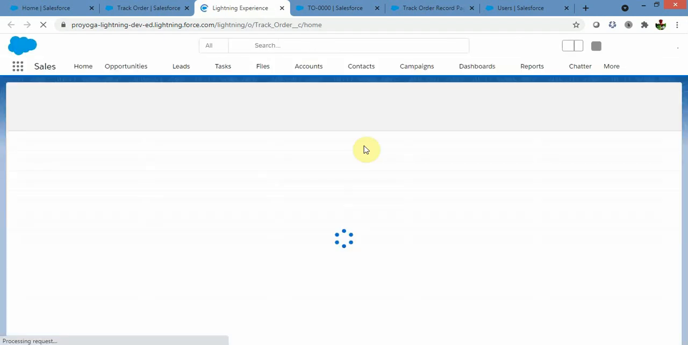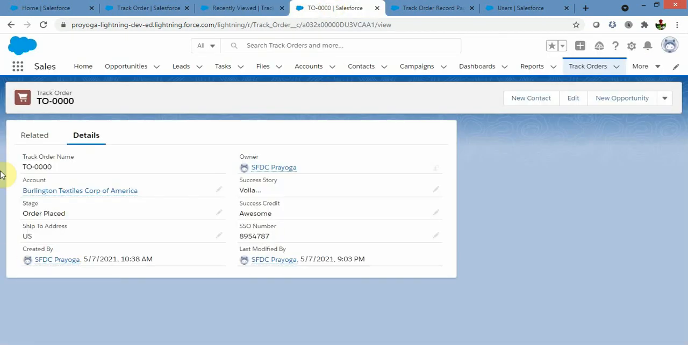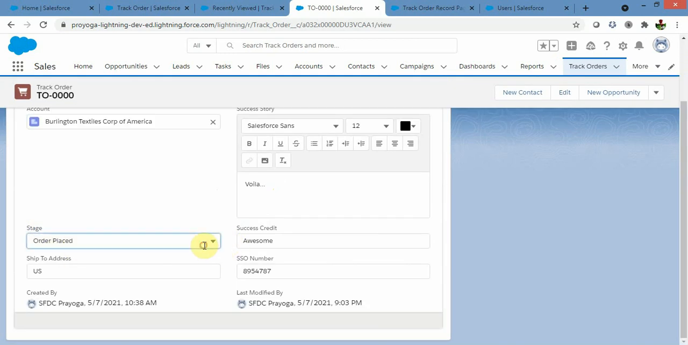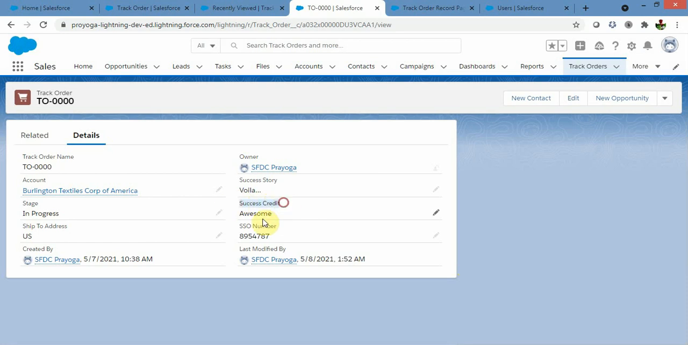Once it is open, I click on a particular record. This is the default page layout that is created in Salesforce by default. Now I don't want that. What is my use case? When the stage changes to order placed, only at that time I want to see the success story and success credit, these two fields, in a particular section called success story. If I change it to in progress, as of now, I am still able to see these two.